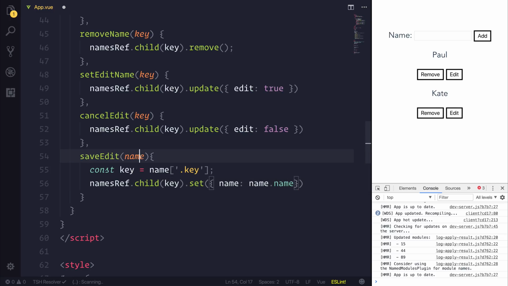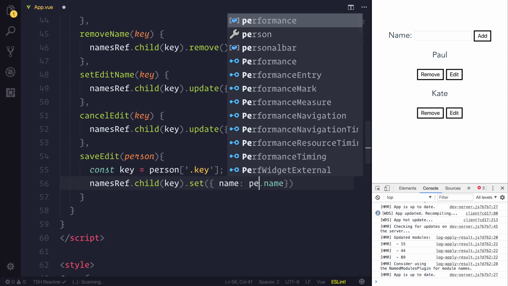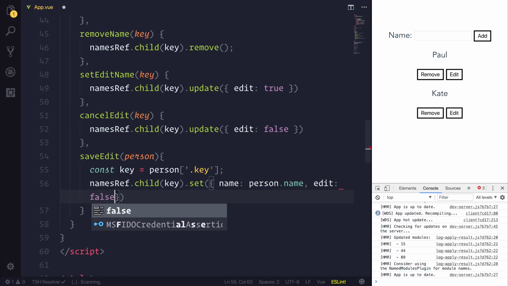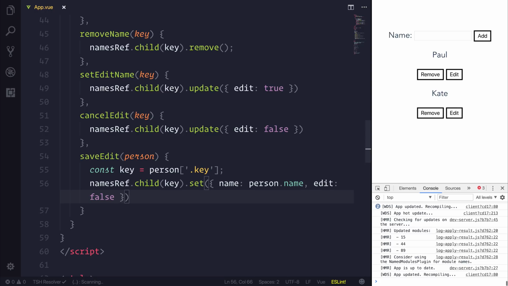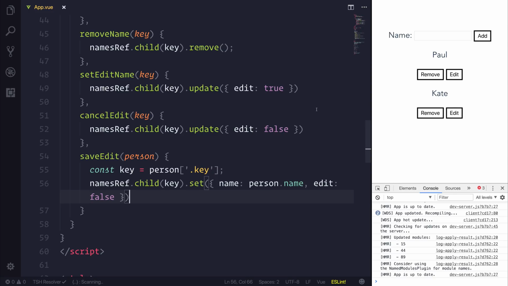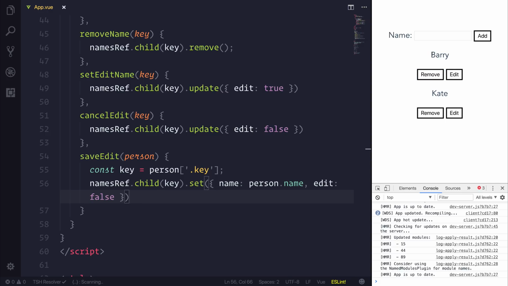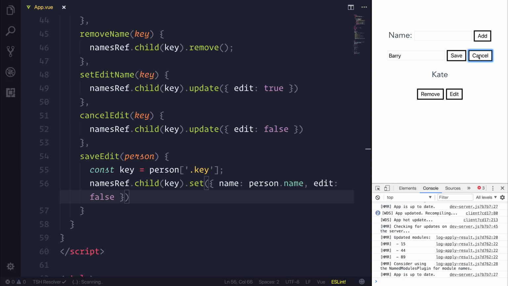So we could change this to be person, and perhaps we want to refactor our application. So we are now looking at the name of the person, and we also want edit equal to false because we no longer want to edit that person. So this now should allow us to save those edits. So if we edit this and we change this to instead be Barry and we click save, you can now see that instead of Paul, we now get Barry. We can edit, we can cancel, we can remove, and so on.